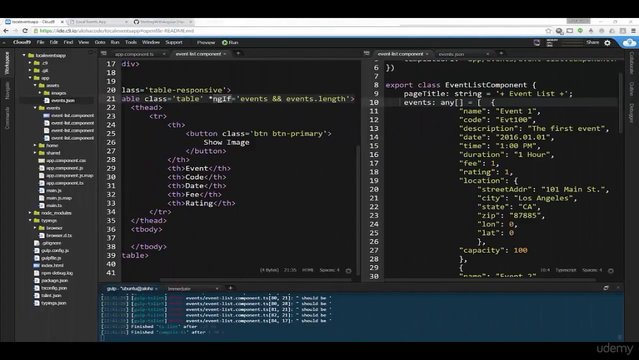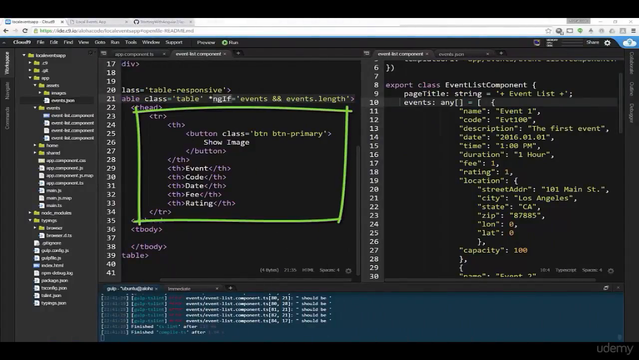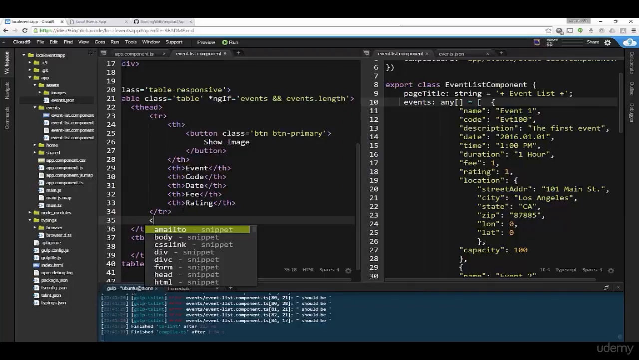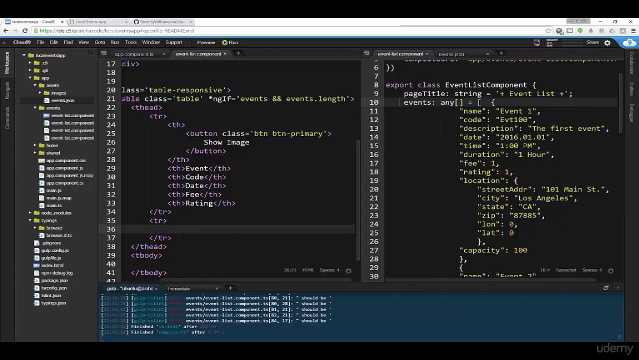This is the event list component and its template. Here in the table body, we want to repeat a table row for each event in the list of events. In the table body, we can add a tr element for the table row. Then in the tr element, we can specify the *ngFor. *ngFor equals hashtag event of events in single quotes. Next, we can add the child elements.